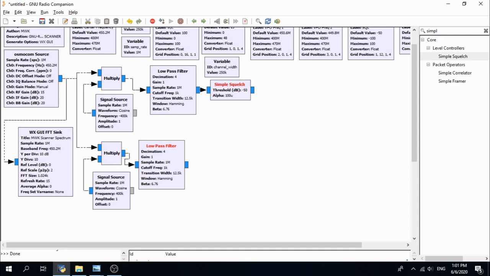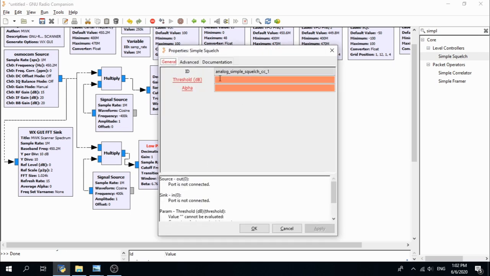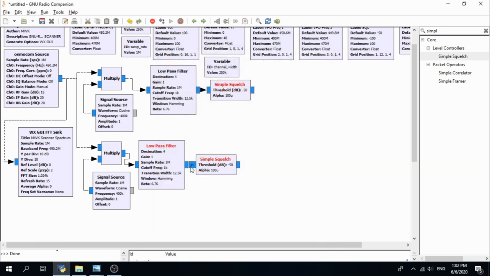Okay, now we need another simple squelch for the low pass filter down here for the VFO area number 2, frequency 2. Let's repeat these steps. Let's make the threshold minus 50, and the alpha 1E minus 4. Let's connect the output of the low pass filter to the input of the simple squelch here.